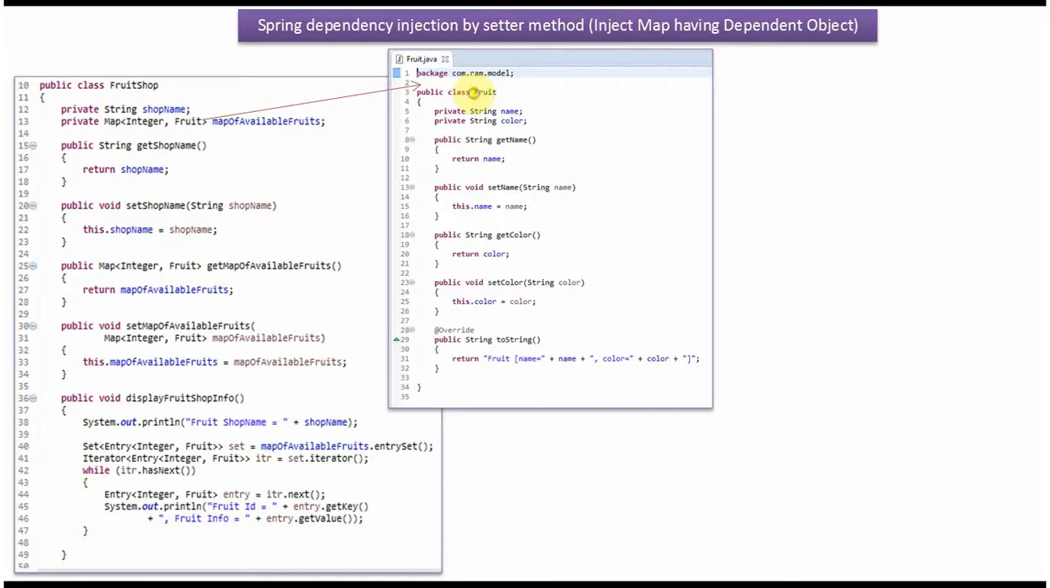Here I have defined the class Fruit. It has two properties, name and color, and here I have defined setter and getter methods for these two properties, and here I have overridden the toString method.